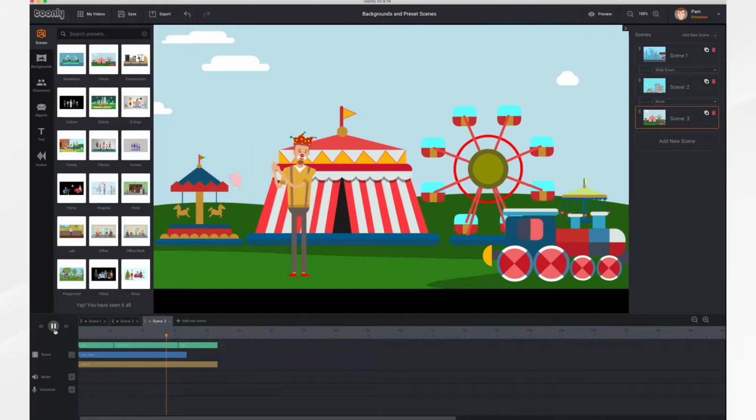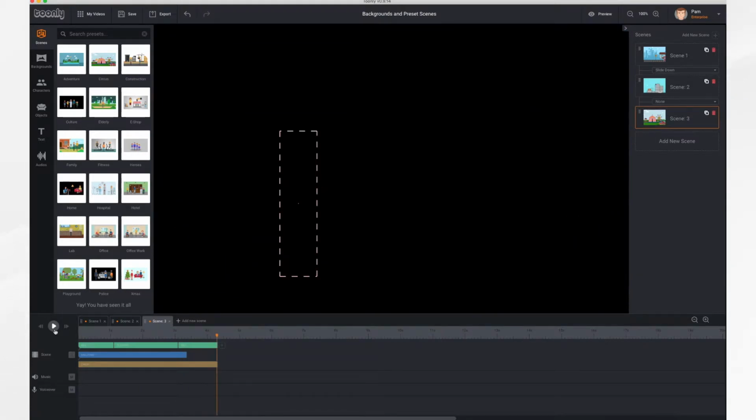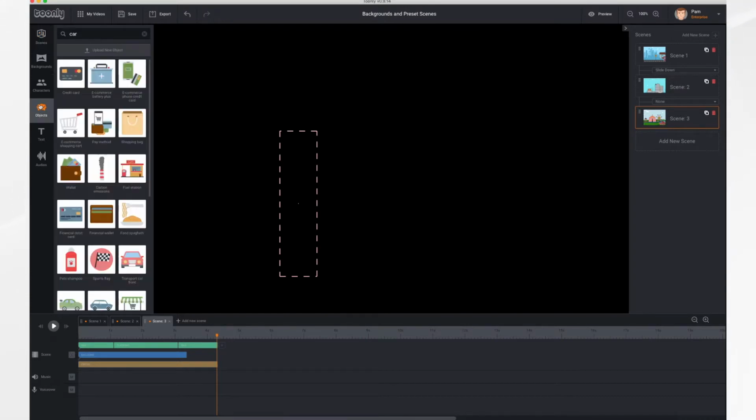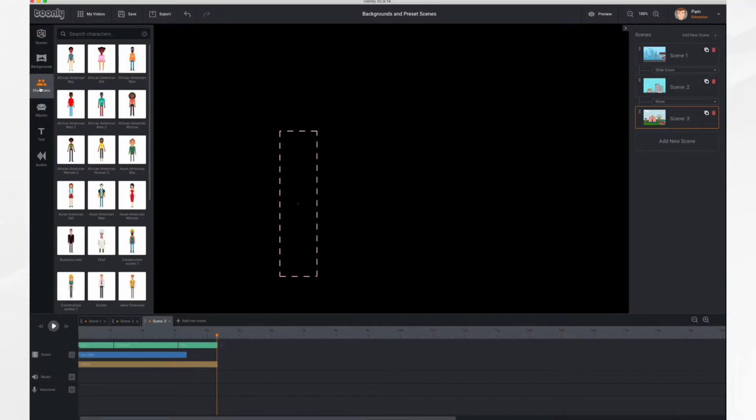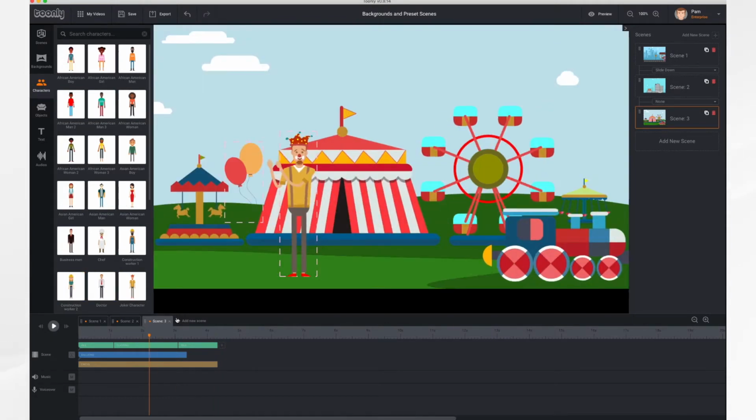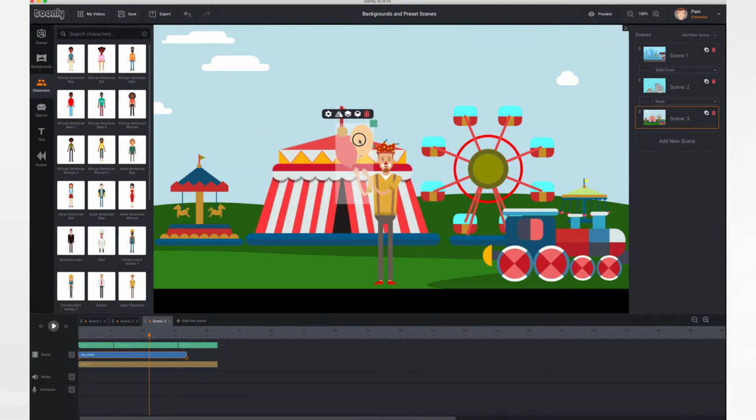There's our background with a character and some props. It works just like the regular background. You can right-click on the bar and change your entrance and exit effects if desired. And you can add objects and characters as needed. You can also move your characters around within the scene and customize it however you'd like.